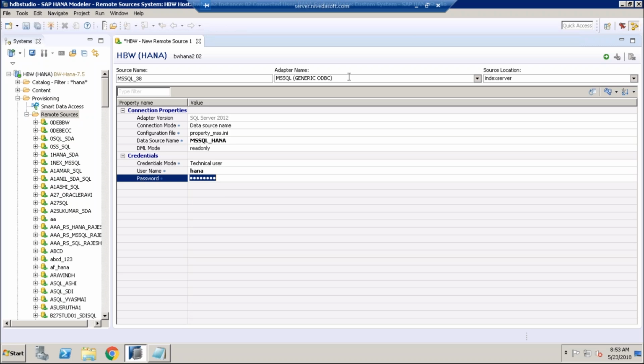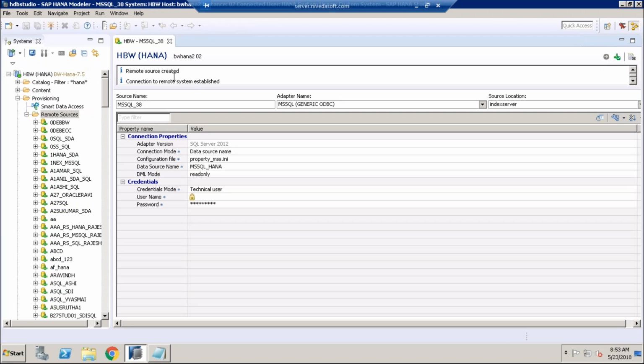See here guys, I just took the adapter name, then I gave the data source name, username and password, and say now take the option called execute. Execute your remote source. What is it saying? Remote source has been successfully created.